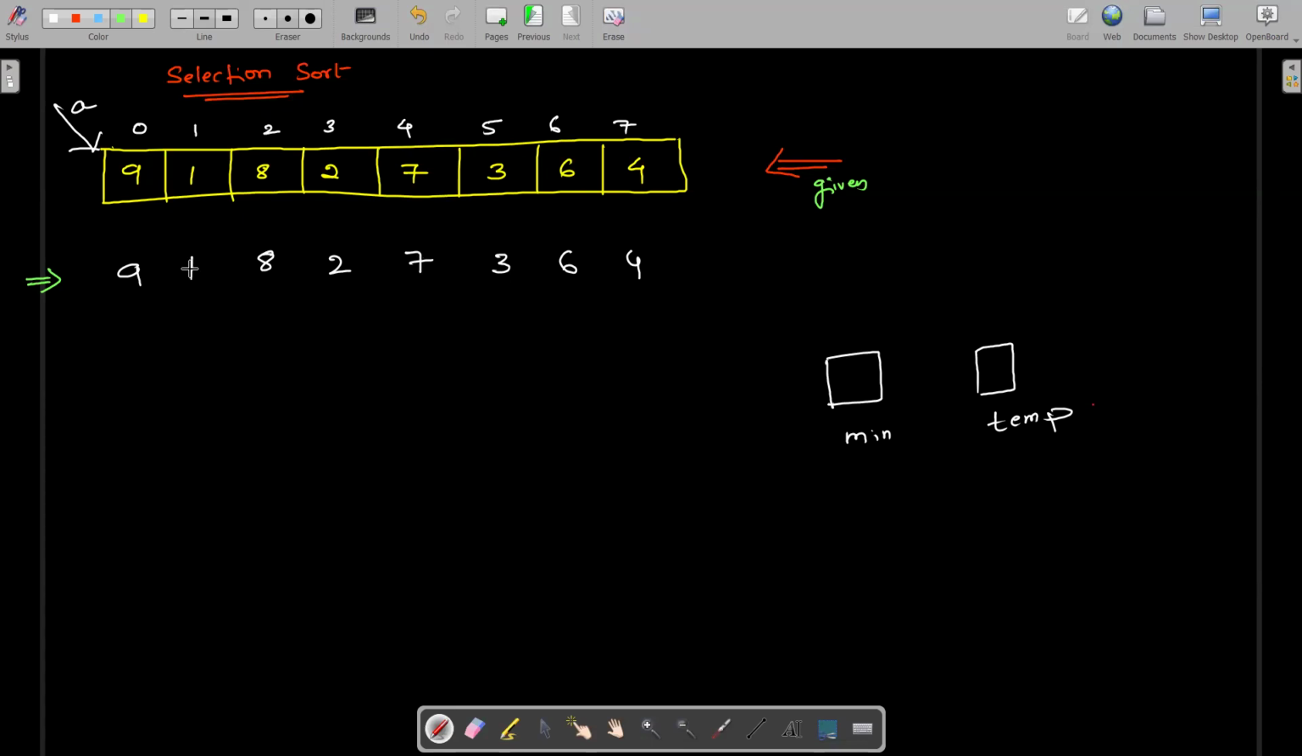Now, very clearly, let's consider index 0 as the minimum. What am I going to do? I will keep this minimum element over here, in the temporary element. Then I will compare. How will we compare? Let's take i equal to 0, 1, 2, 3, 4, 5 up to n, with i equal to i plus 1.